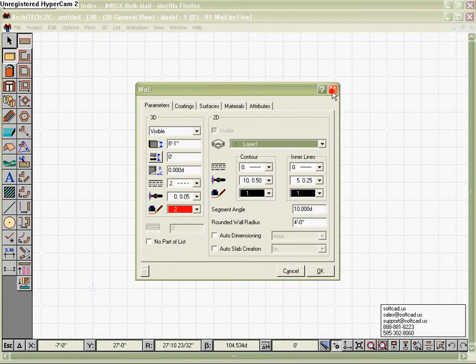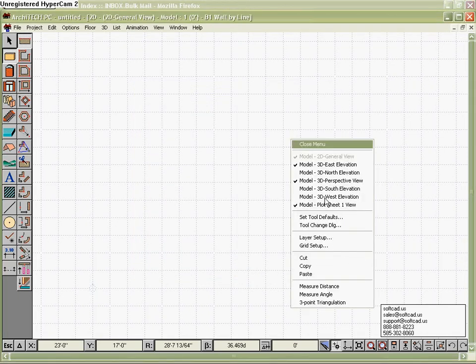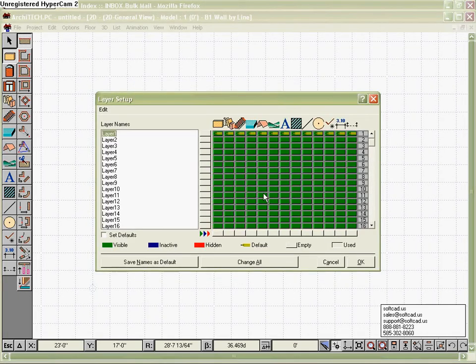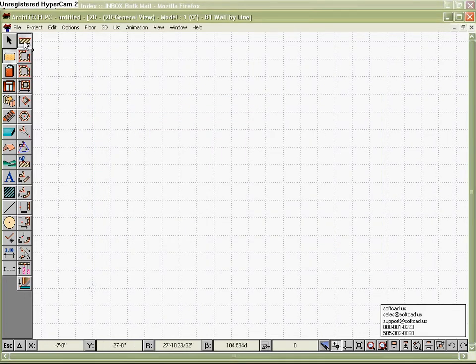We'll close this box, select the layer setup, and here we have our visible, inactive, and hidden choices for the layer. Go totally across, or we can individually pick any one of these. We can go vertically to shut off an entire slab setup or an entire layer setup. Okay, back to double-clicking.